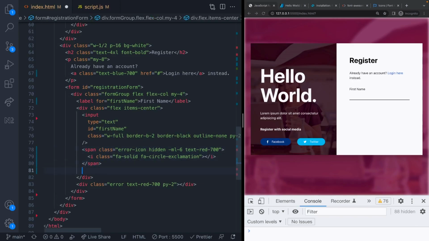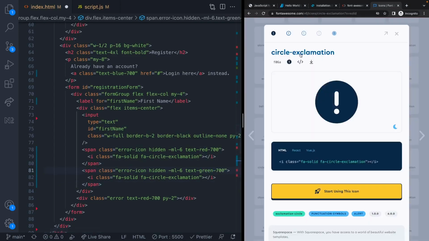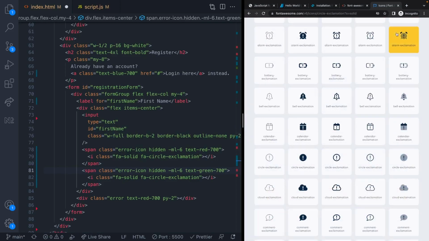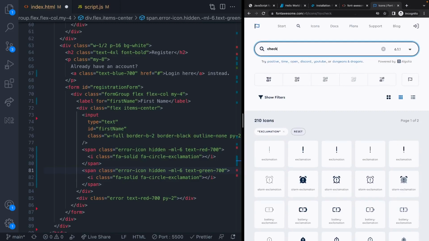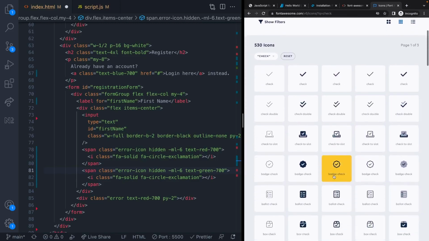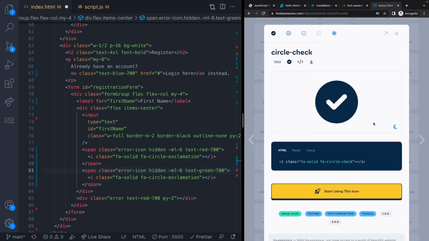But we'll also do the same thing for a success as well. So we'll say, text green of 700, and then we should be able to find in here in FontAwesome a check circle, there should be a matching one. Yeah, so we've got circle check here. So same icon here, we'll just paste that into our success icon. So we'll change the class name of that to success icon.